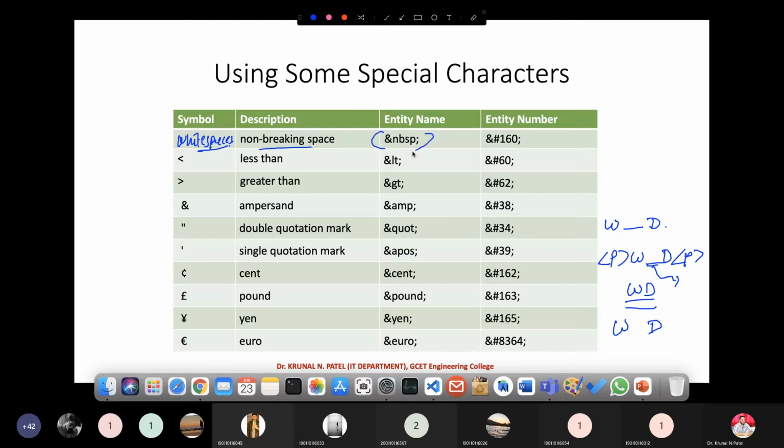It is denoted by &nbsp;, &nbsp;, right? So this is the use for that. Similarly, if you want to put any special symbols, such as the pound symbol, yen symbol, euro, and after that some copyright symbols, into your text or description anywhere, then you have to use these particular notations.